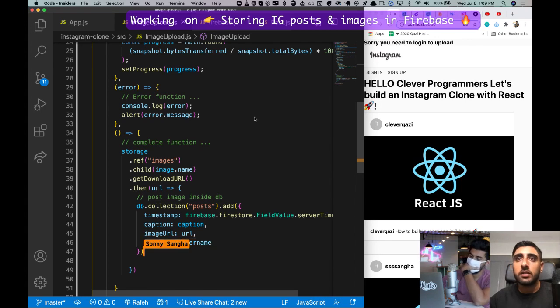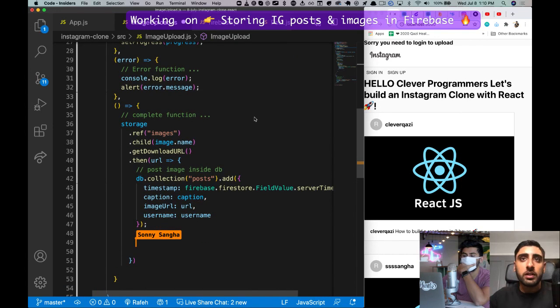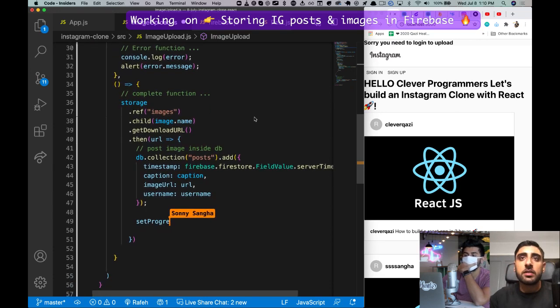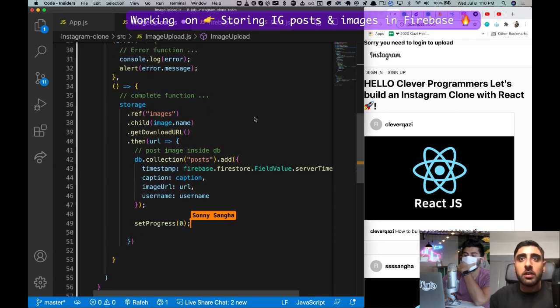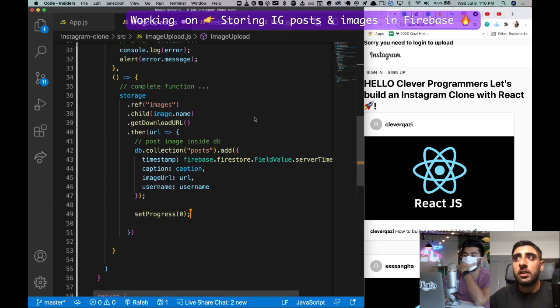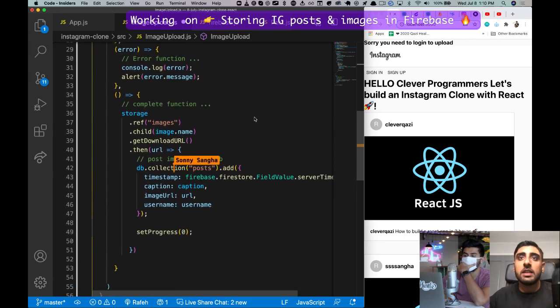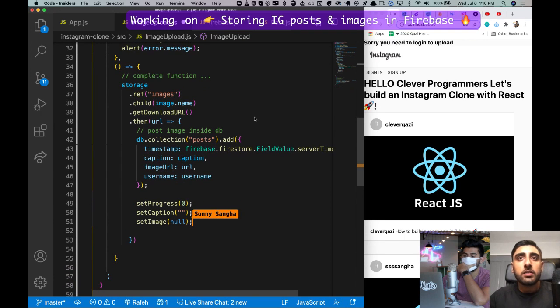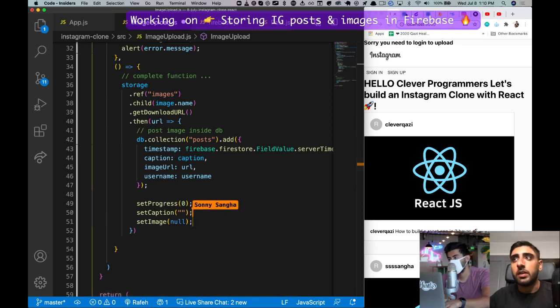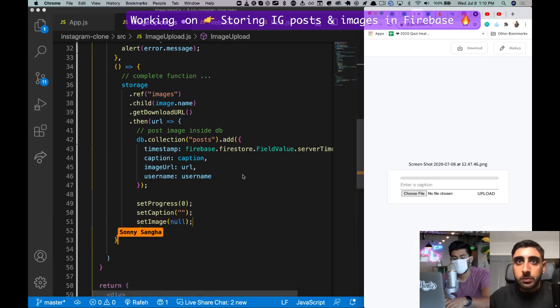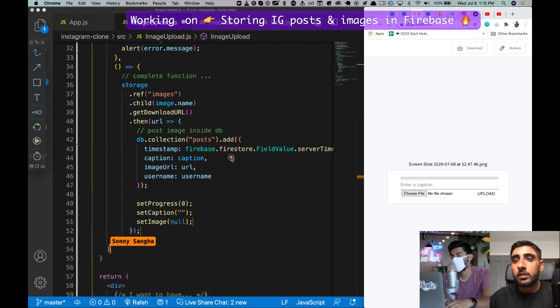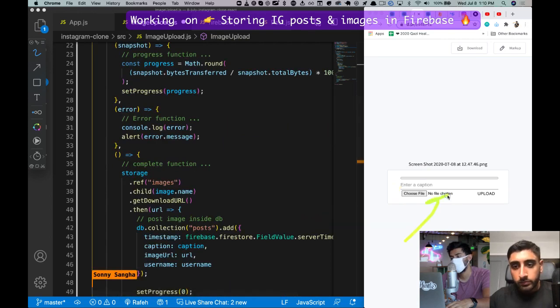All I need to do at the end of that is, I don't want it to be stuck on 100% progress, so I'm going to set the progress back to 0 after it's done. It informs the user that you're done. Set the caption and set the image to null as well, so we reset all the user forms. Once you're done, set it back to how it started, with no file name, no caption, and no path.